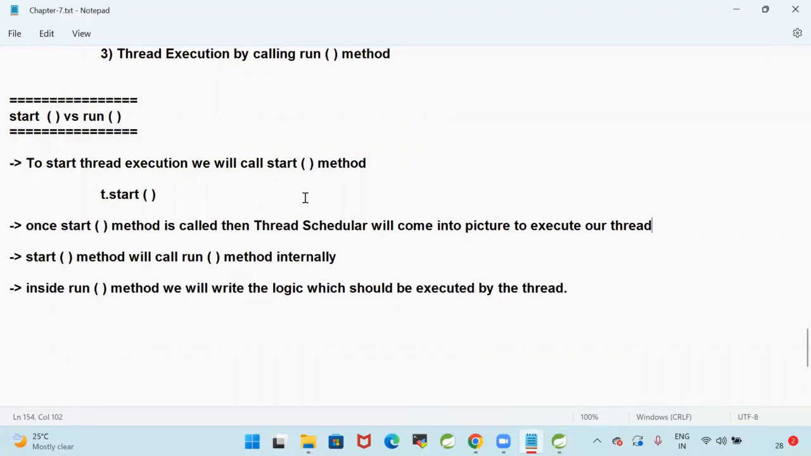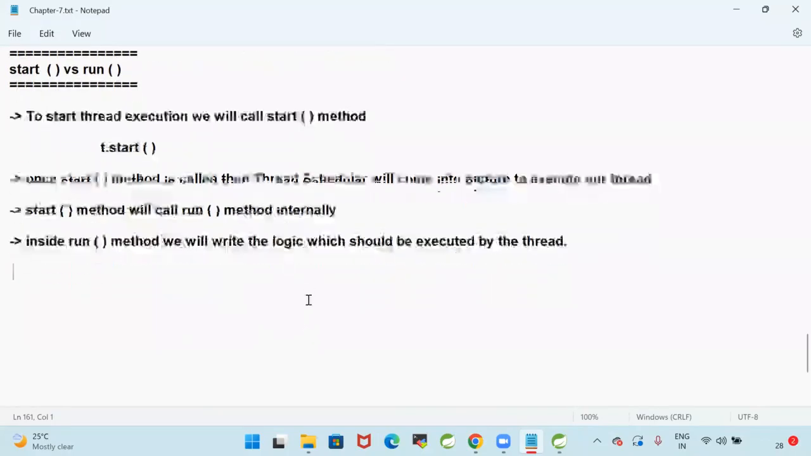That means when you call the start method, the thread scheduler will understand what is the priority of the thread and how much memory is required, and everything will be allocated for that thread. Then it is going to start the thread. Once the thread is started, internally it will call the run method. Can we call the run method directly?